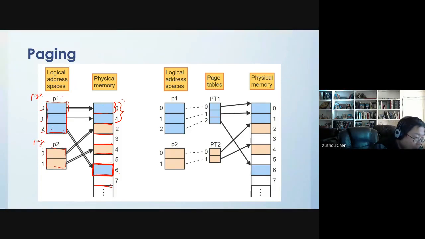So you can load any page number 1, 2, 3 into three different frames. For program two, there are two pages, and you can load page zero of program two into frame number two, and load page number one into frame number four. Again, I cannot answer why in this case you don't load them into two and three, page zero and one in consecutive areas, like page zero into two, page one into three.